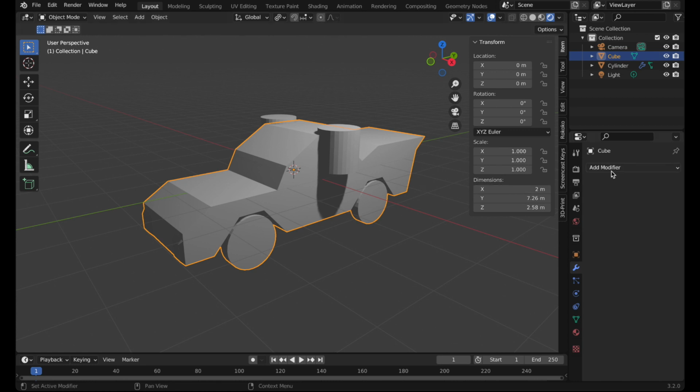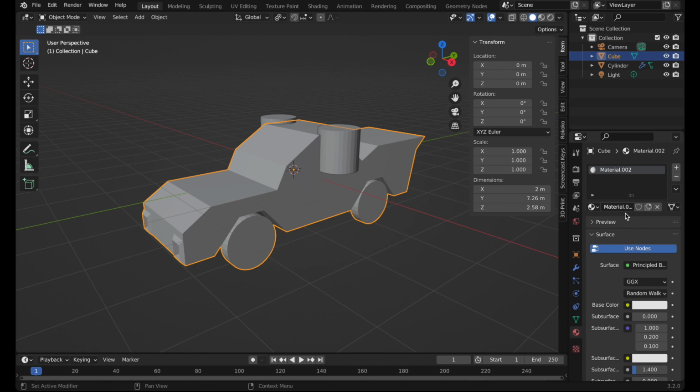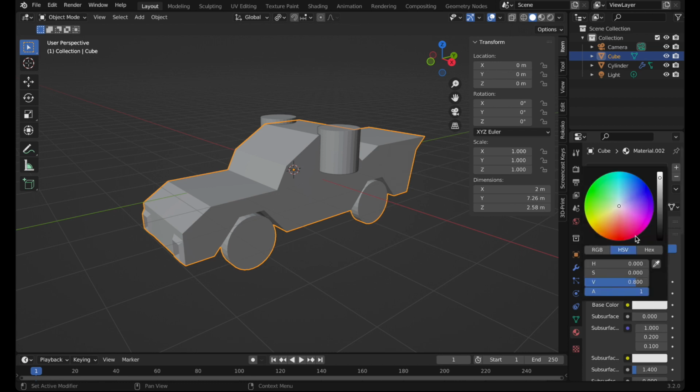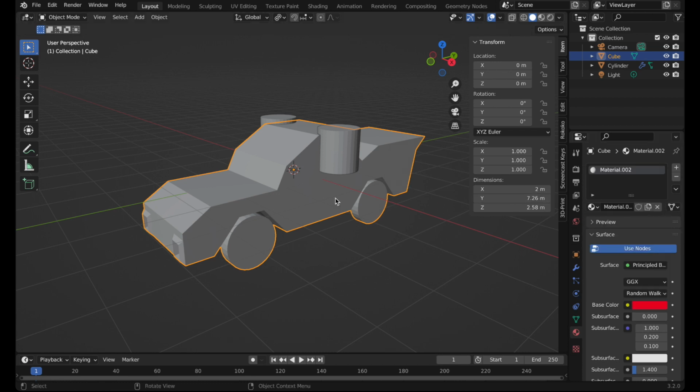Okay, so with our car selected, let's go to this materials tab. I'm going to add a new material. I'm going to just choose a shade of red. You can see nothing changes here. That's because we're in solid shading mode. So you would jump to one of these viewport shading options.